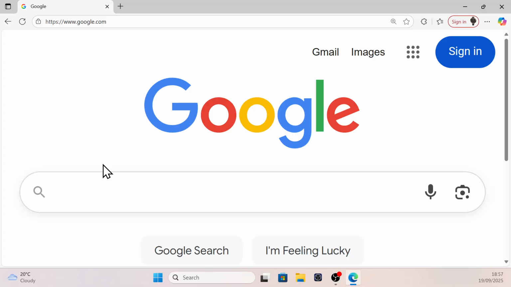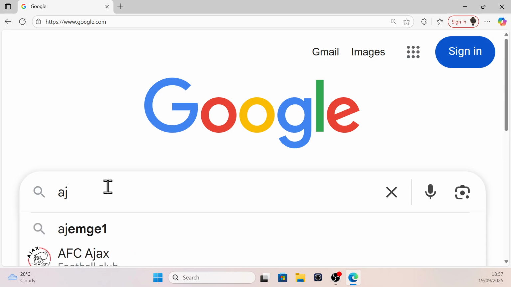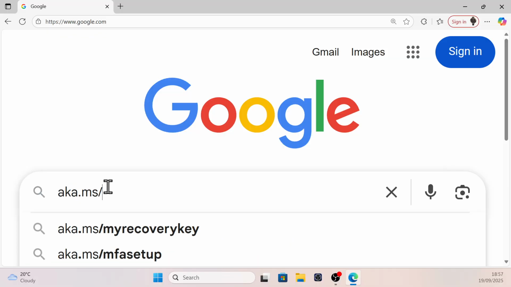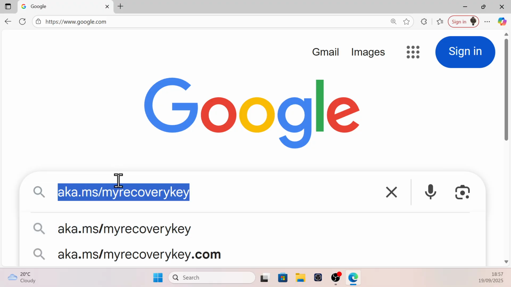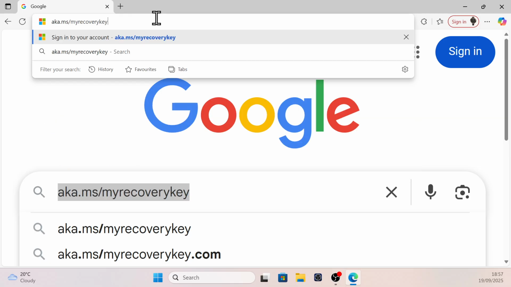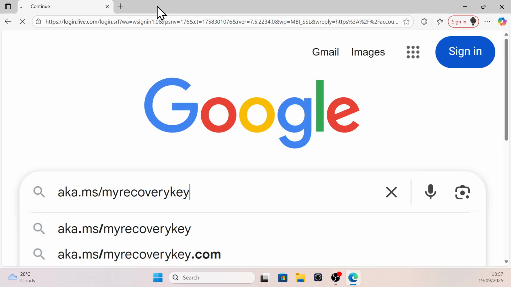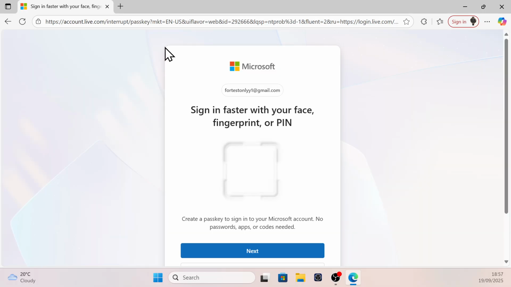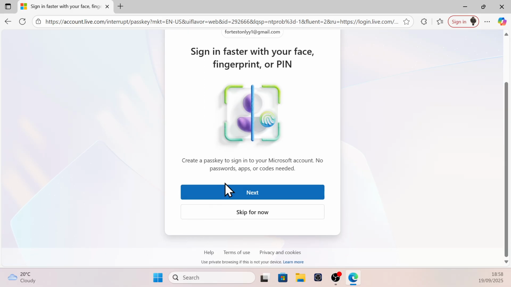Now on any other device, or on your laptop if you have access to your system, open a web browser and search for aka.ms/myrecoverykey. Use this address in your search field, press enter, and then you're going to have to sign into your Microsoft account, the one that is linked with your laptop.